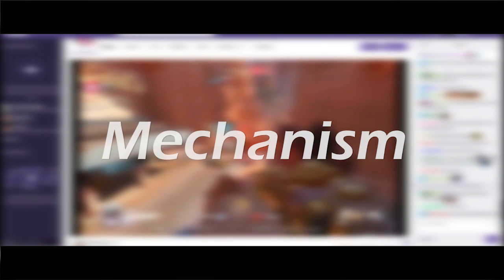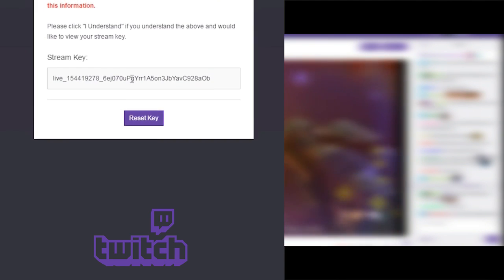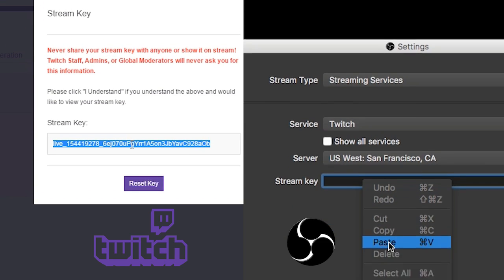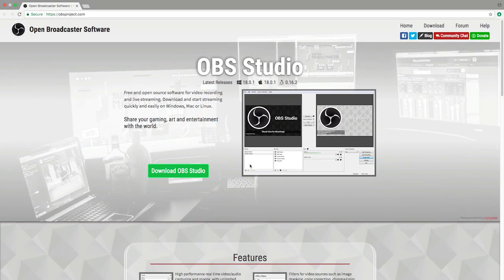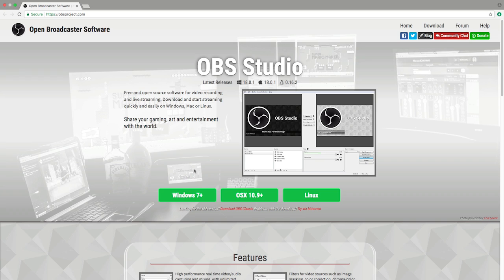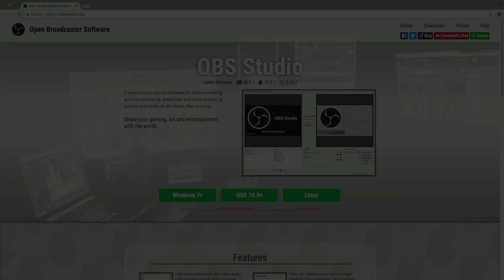Basically, the mechanism of live stream is to link your Twitch account to a live streaming software like OBS with a stream key. Before we get started, you might want to visit obsproject.com and download OBS, a free and powerful live stream tool, as well as a game recorder. And after installation, open it and let's get to the step-by-step tutorial.